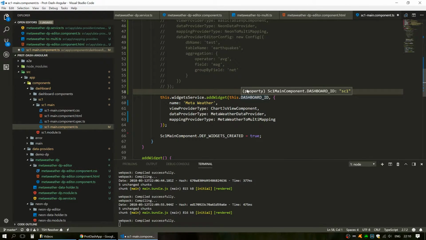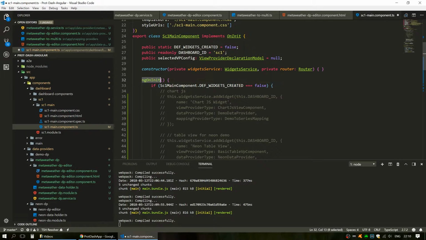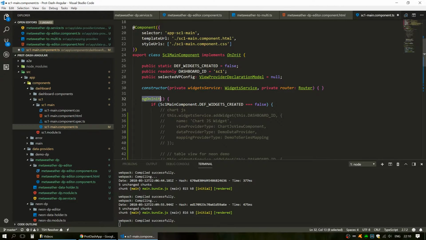Now, what you do is you provide a name for a widget, you specify the view provider type, data provider type, and mapping provider type. So this will add a widget to your dashboard, and it's there by default because it's inside ngOnInit. This is inside the SC1 main component.